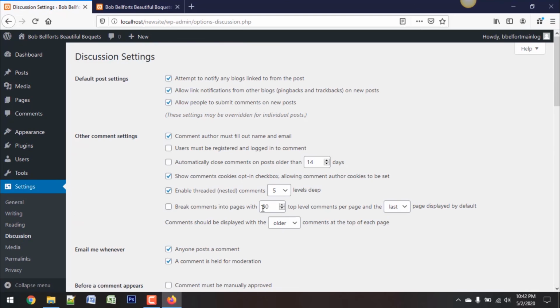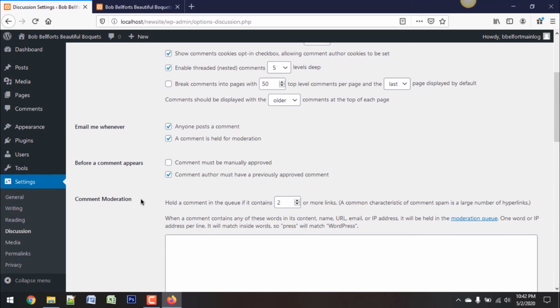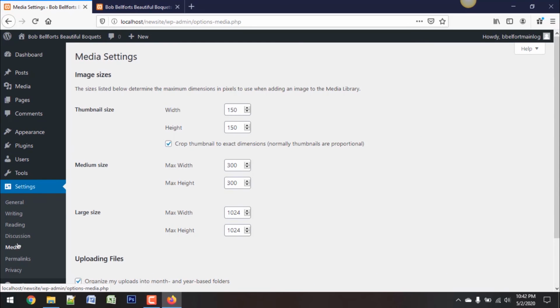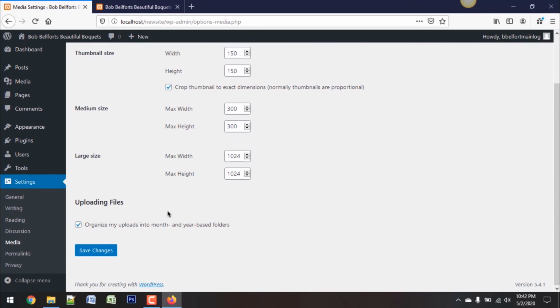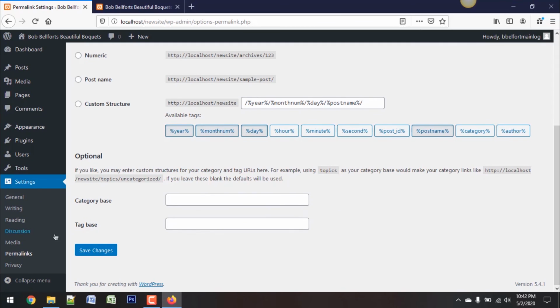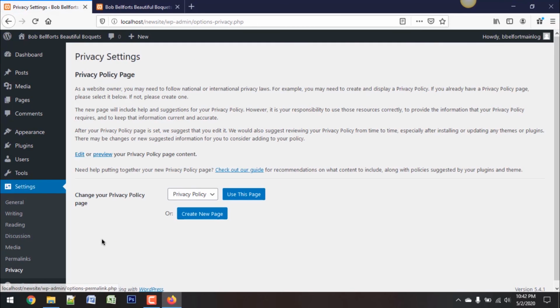Discussion is all about your comments, about making sure that you have to authorize them, and we'll go more in depth on that too. Media is just managing your media, thumbnail sizes, defaults. We'll also cover that. Permalinks is the most important in here because it's determining how your URL reads out to a user, how it looks in a browser, because you don't want it to look like this for a post, right? Nobody knows what that's about. Instead, we really want it to look more like this right here, and we will get to permalinks and why they're very important.